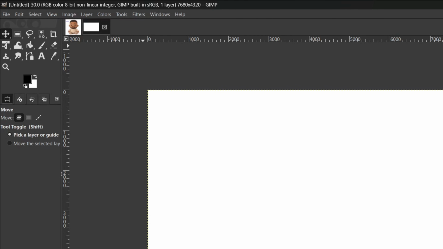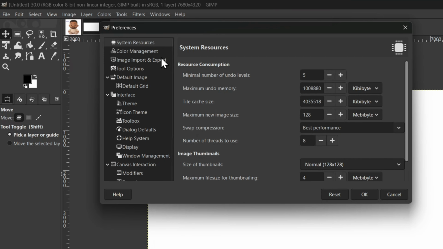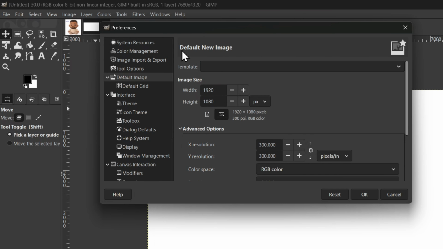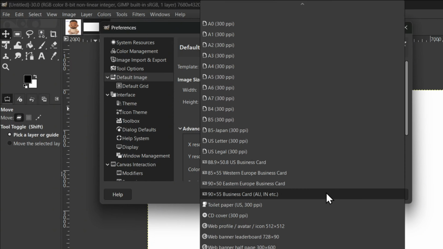In this video I'm going to show you how to set a default image template in GIMP. So you can easily set this by simply clicking on Edit from the upper left hand side and then going into Preferences. Now from here on the left hand side you want to click on Default Image, and here you will find the default new image. You can select a template, so that could be whatever it is that you want.